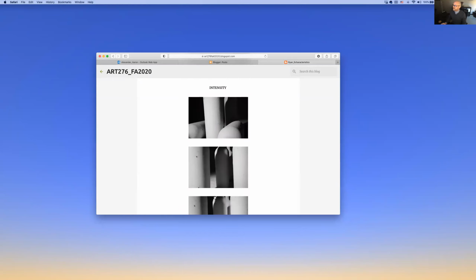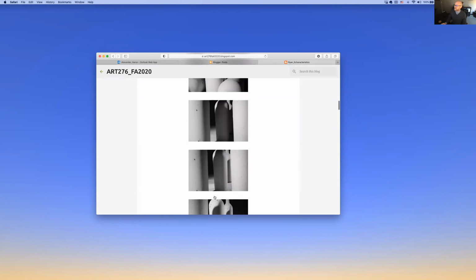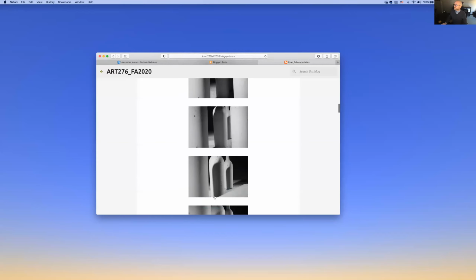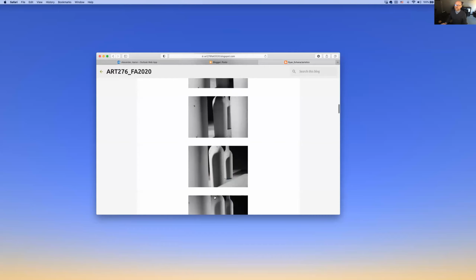Intensity, let's take a look at that. Now intensity, you're adding the light and you are varying. You still have your key light, which is establishing direction, and you're adding the fill light in order to bring up the shadows a little bit.